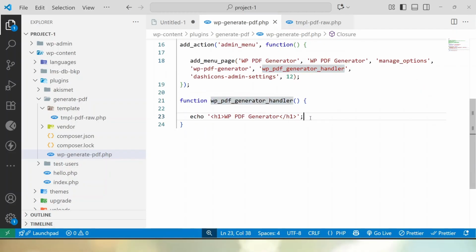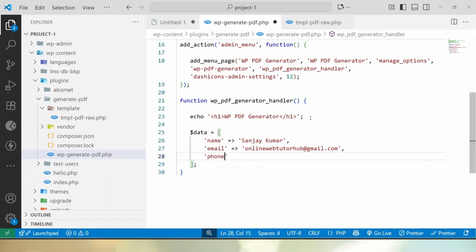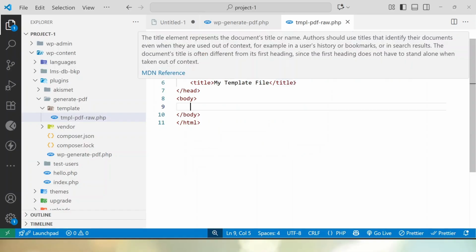So into this function, let's create some data. In the data, I want, let's say, name, and here let's say email, and maybe phone number. I am passing some dummy values. Now these data I want to pass to this template file.